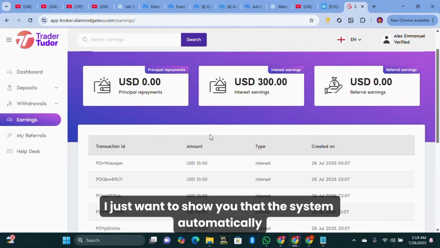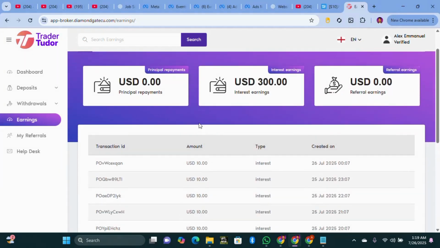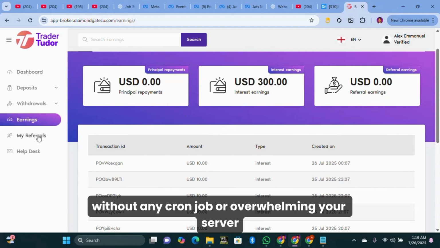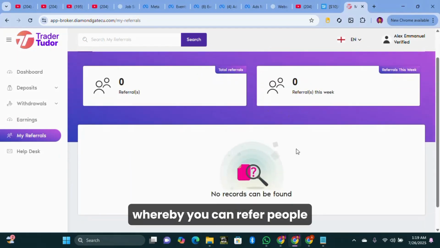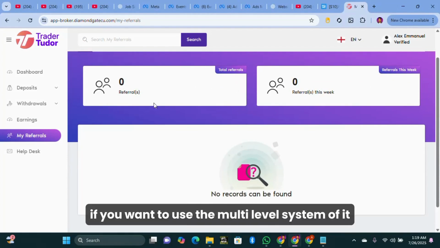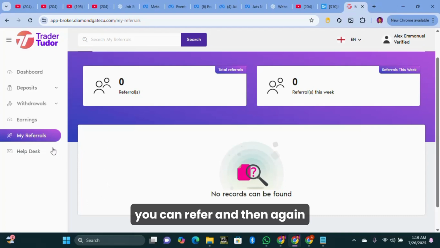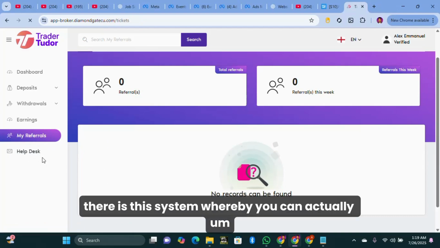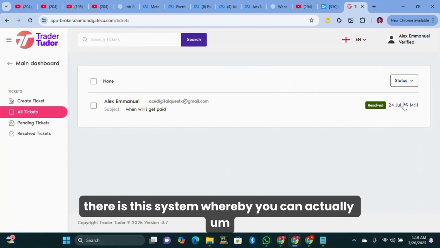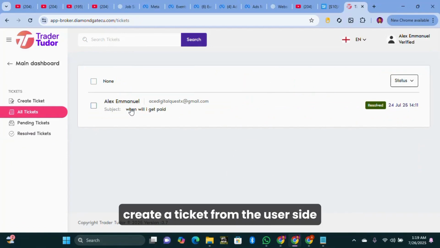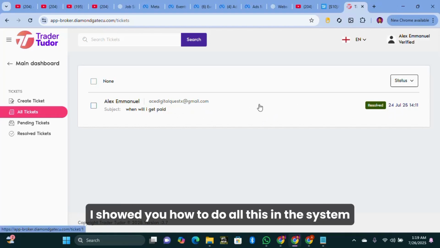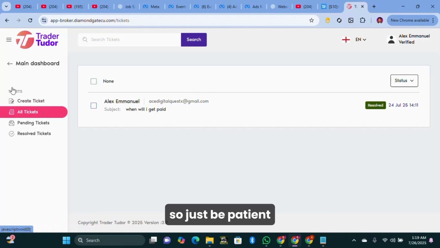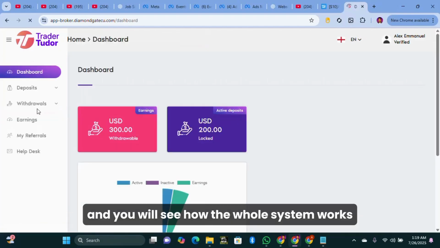I just want to show you that the system automatically added itself without any cron job or overwhelming your server. They also have a multi-level system whereby you can refer people and you start earning on them. If you want to use the multi-level system, you can refer. And then again, there is a system whereby you can create a ticket from the user side and the admin will reply. I'll show you how to do all this in the system, so just be patient and you will see how the whole system works.